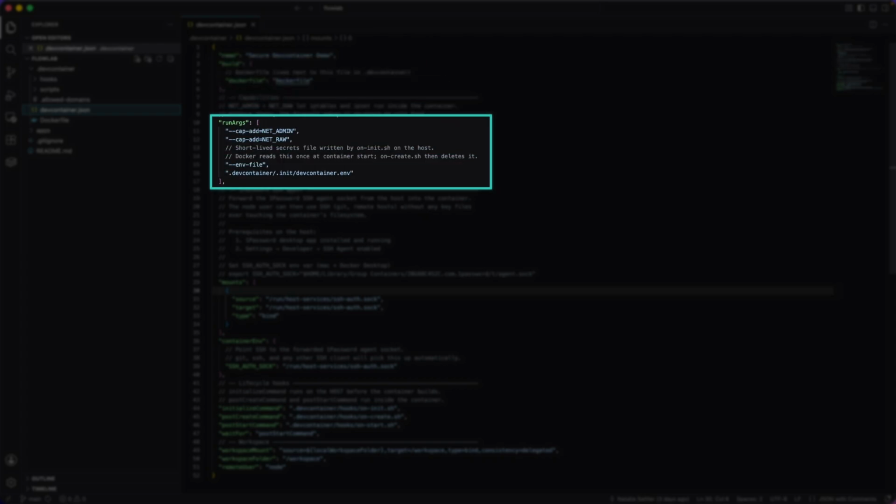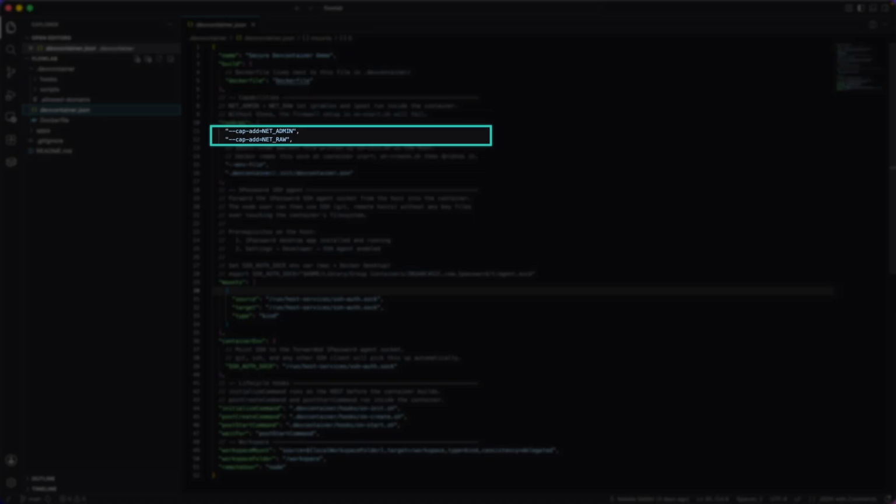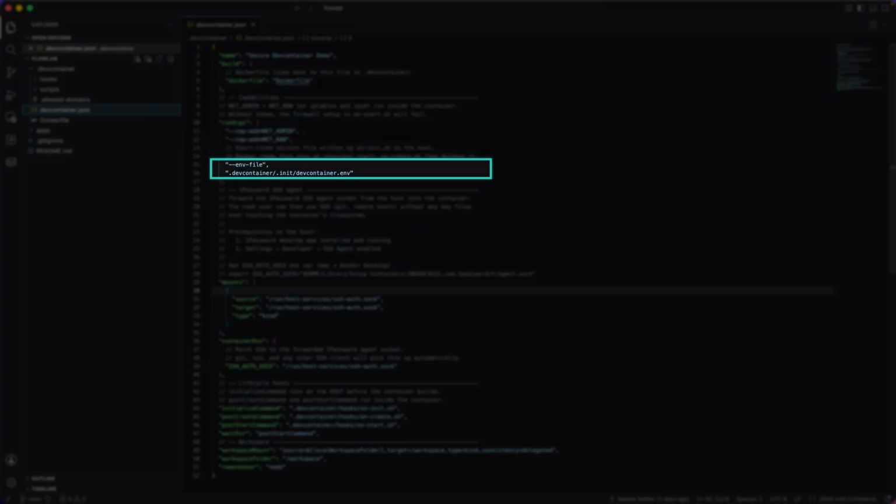These arguments are passed straight to the Docker run command. The first two are necessary for my firewall setup that I will explain later, and with the last two I specify an environment file for the container. I will show you later how this environment file is generated and why I need it passed exactly this way.